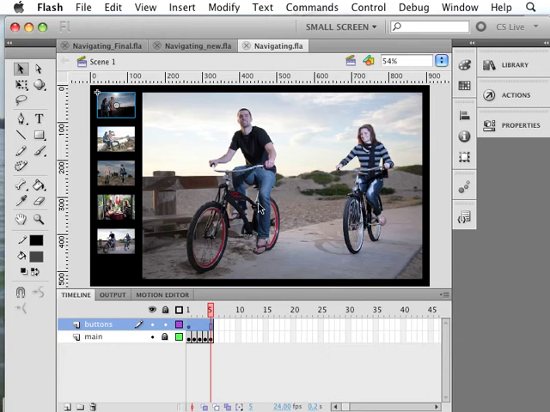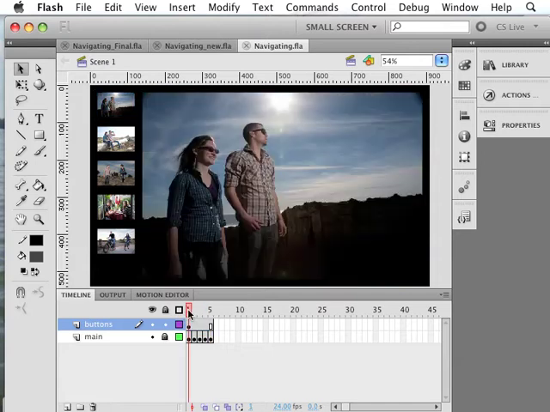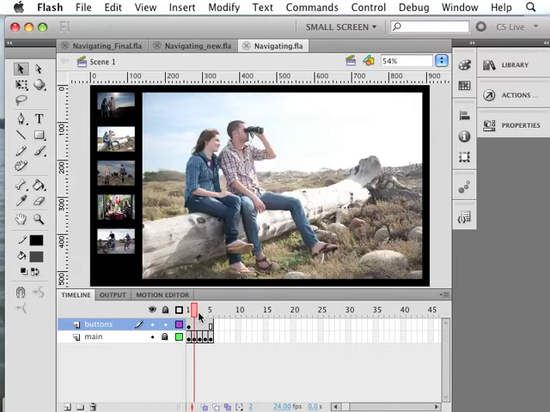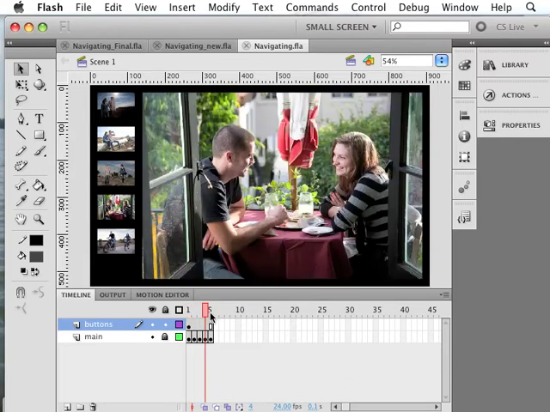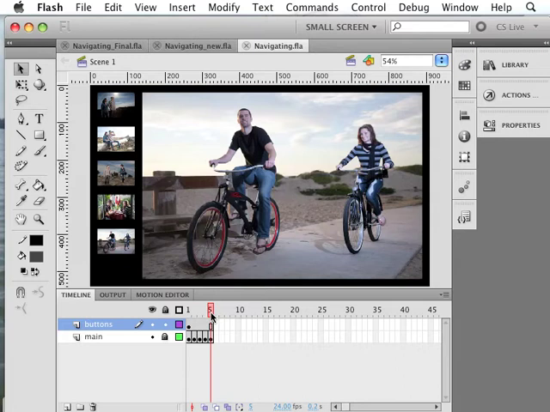And then I've got a main photo area down on the main layer. And if I move my playhead, you can see that there's a keyframe in each one of these frames, and each keyframe has a unique individual photograph. So it's basically meant as a little slideshow where I can click on one of the icons and it will bring up the appropriate photograph.